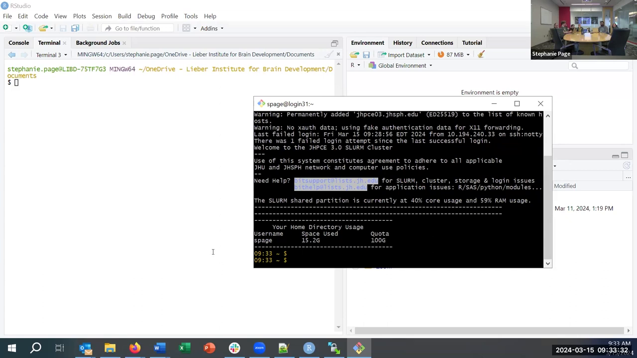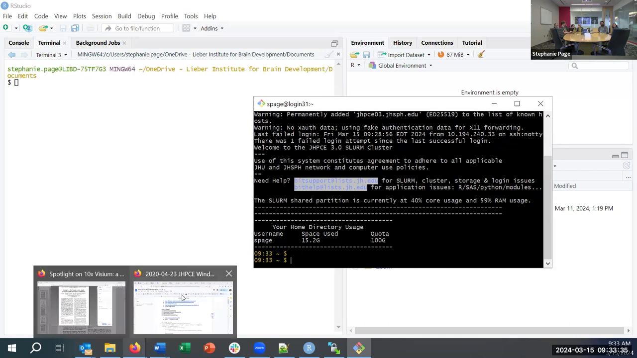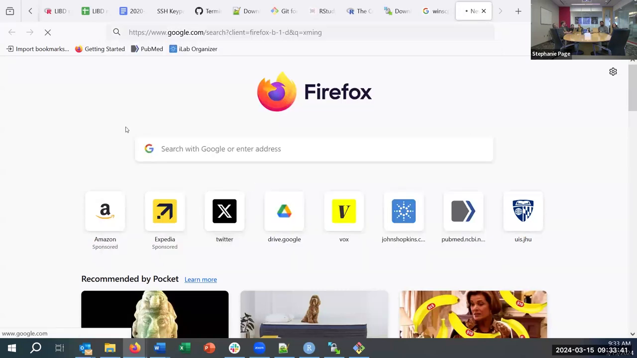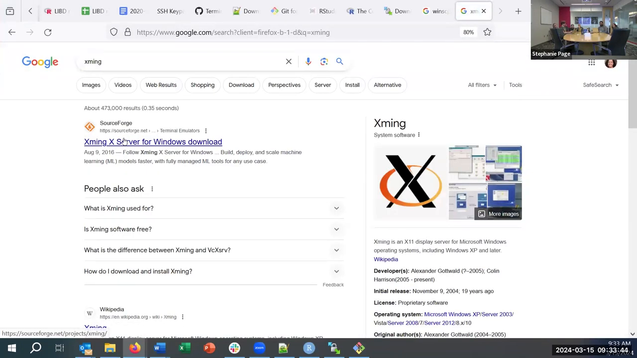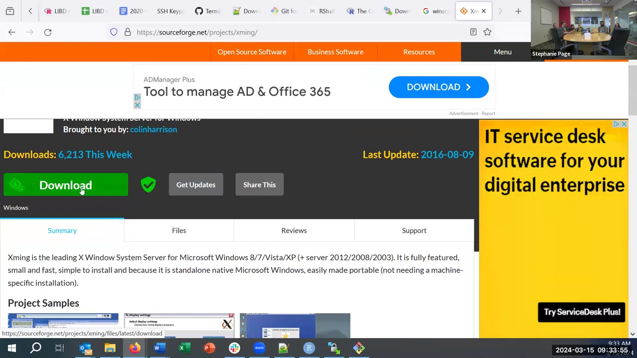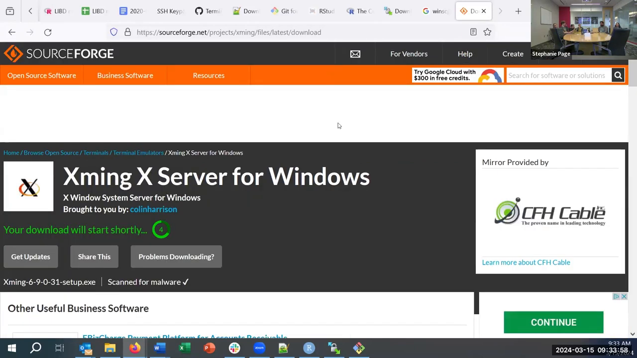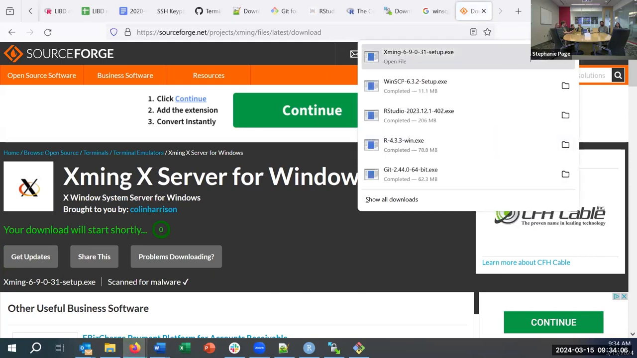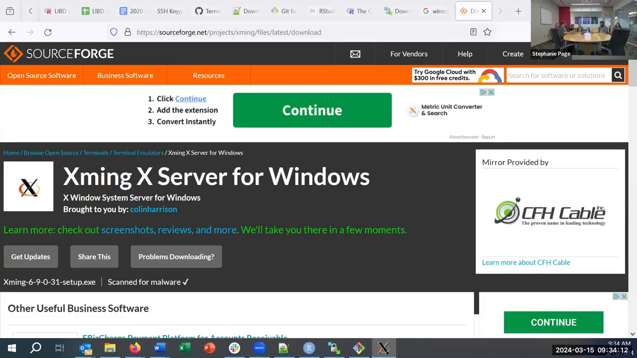Now we're getting close, but there's a few things we're missing. One of them is called Xming. Now that we're able to log into the cluster without typing our password, we also want to be able to see plots when we make a plot in R. So we're going to download Xming over here. This is going to start shortly. Oh, pretty fast. We're going to open it and install Xming.